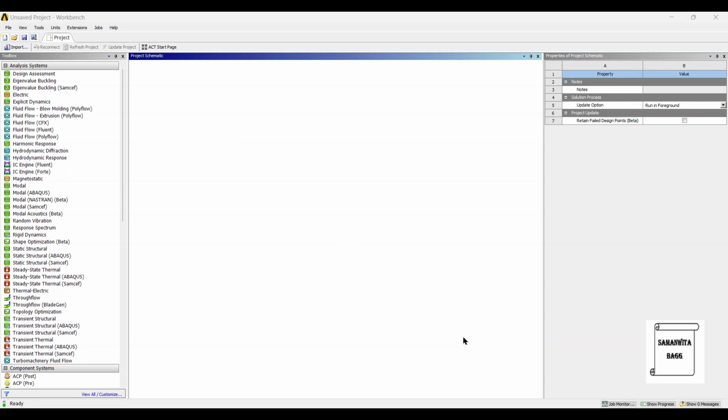Next session on ANSYS Workbench tutorials. In this session, we are going to analyze the shackle pin for its modal analysis. We will start by double-clicking on Modal module.